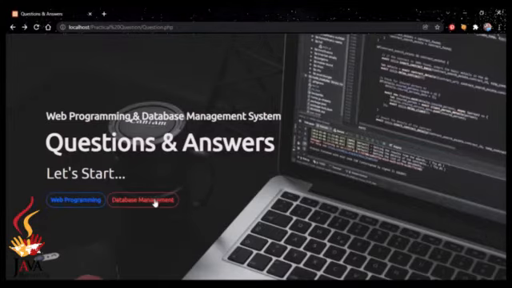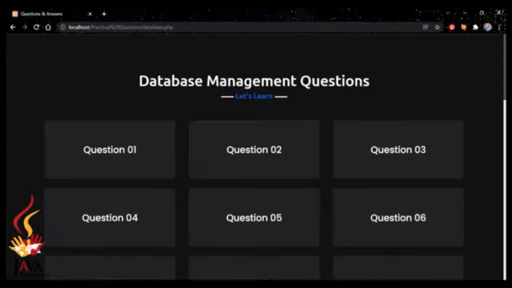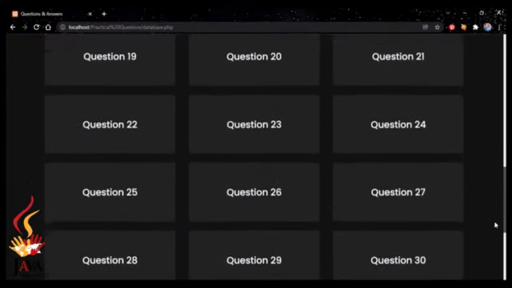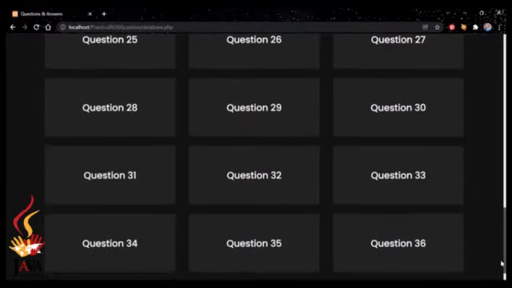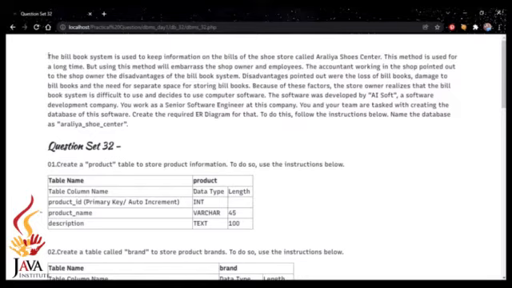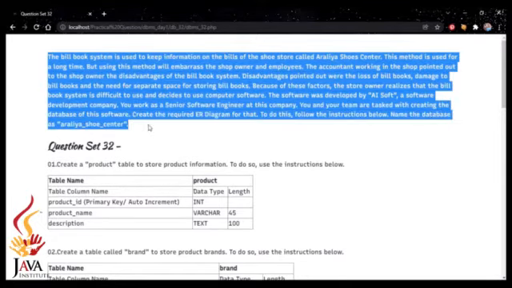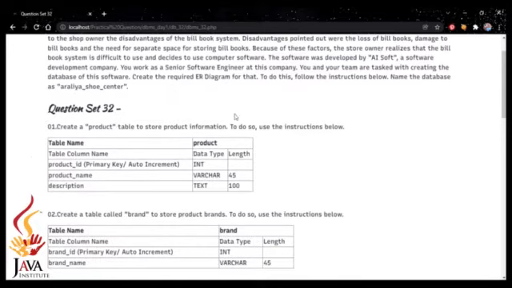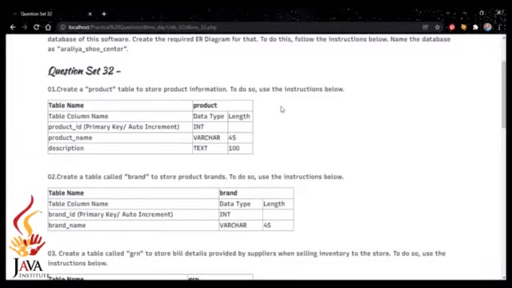So this is my web application which I have created for web programming and database management questions. Today I'm going to discuss the 32nd question, which is the second part of the 31st question. You can see this is the main question which we talked about in the previous video. According to the 31st question, I have created a database known as Arali Shoe Store. Now let's see the 32nd question.